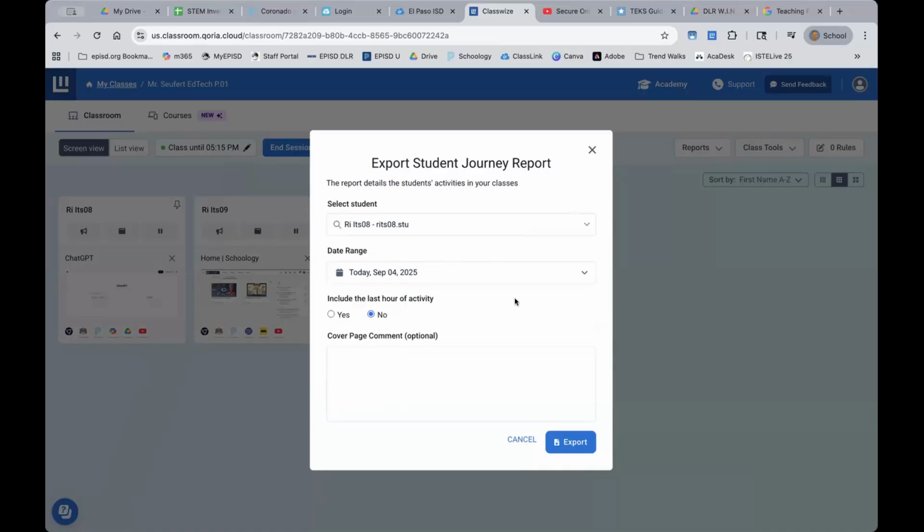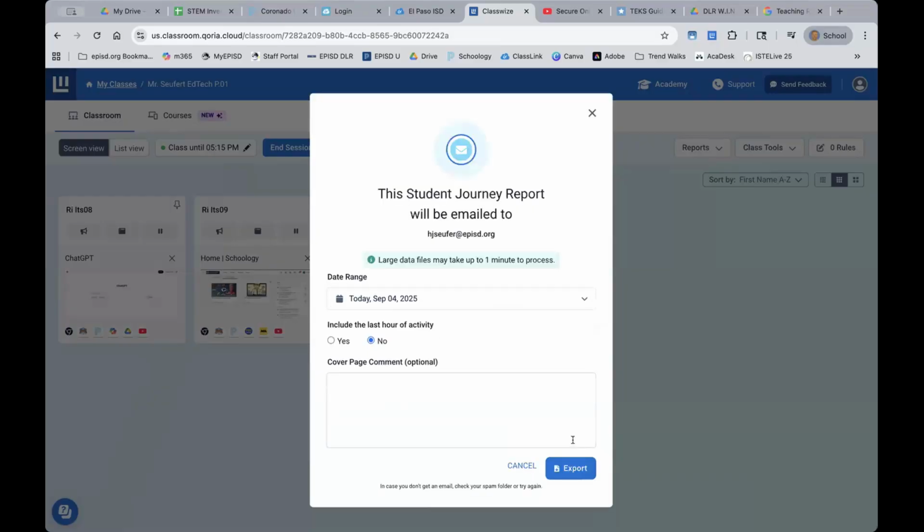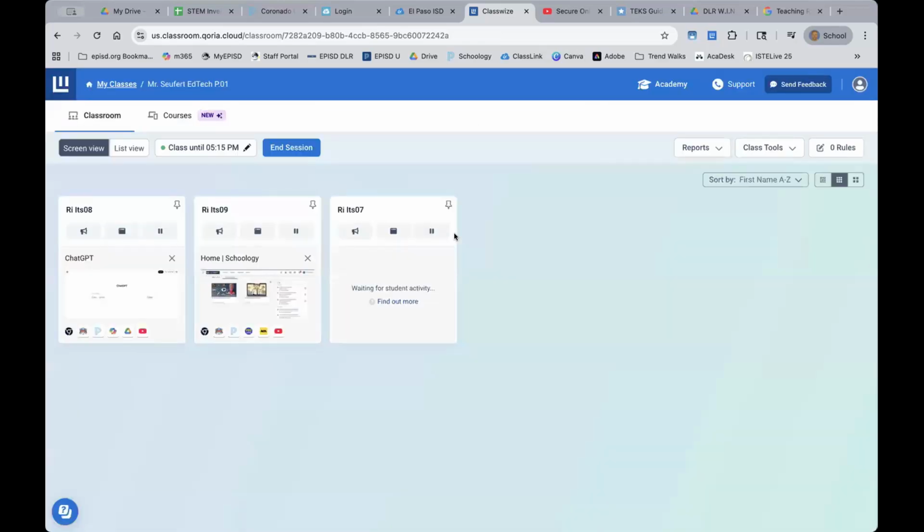If I just run it for today, and then you hit export, what it's going to do is send a PDF to your Outlook, right? Because you've come through your Plaza class link, and so it's all associated with that. And so it'll send an email to your Outlook with a PDF attached to it.